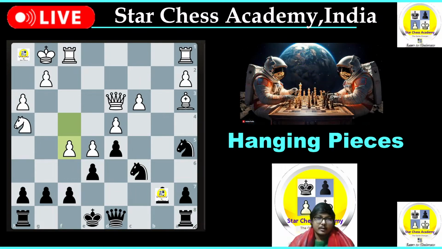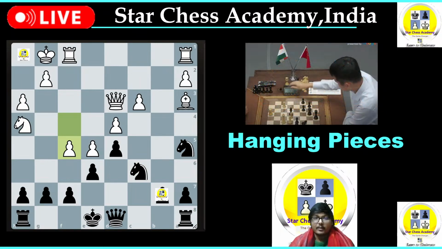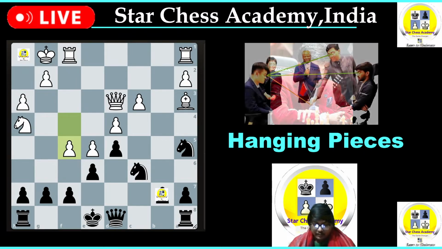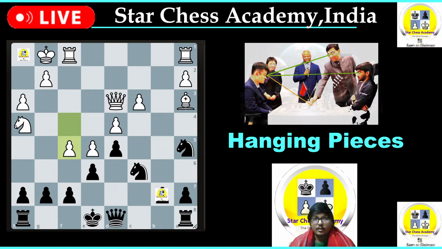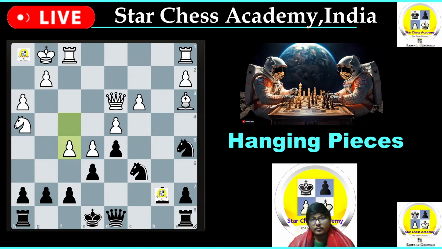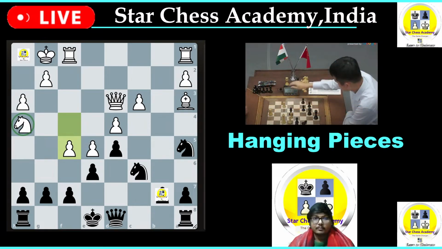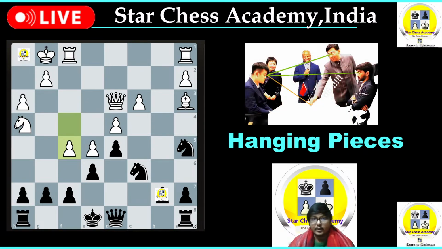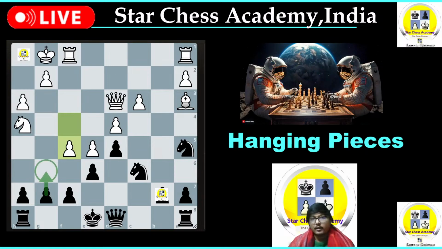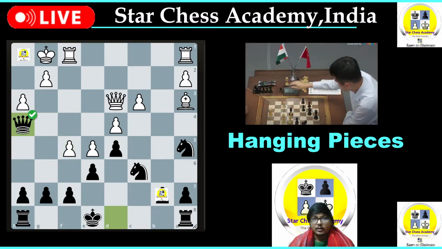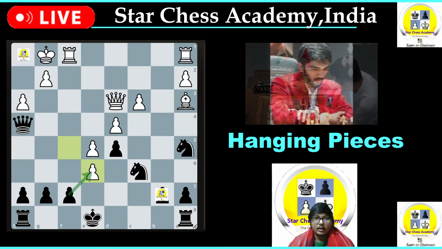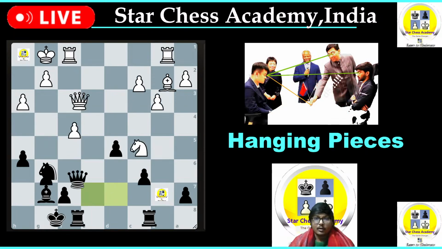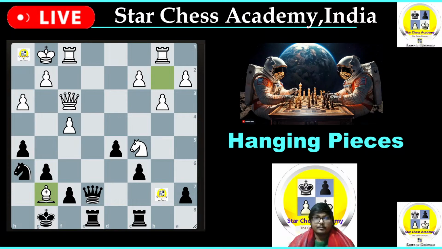Okay, black to play here and find the best move. Very easy. Black to play. Okay, so the knight is the hanging piece here. If we take the knight, then f6, it's not a big deal. We can simply close the diagonal by playing the move g6. Okay, then what to do? We will take. Is there any problem in taking that pawn? Okay, no problem, right?